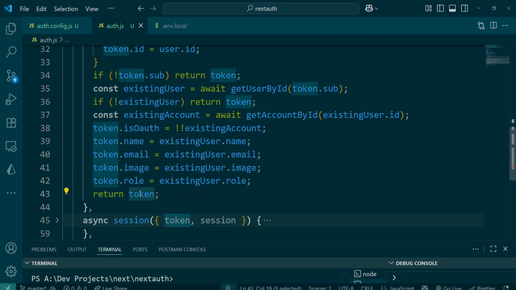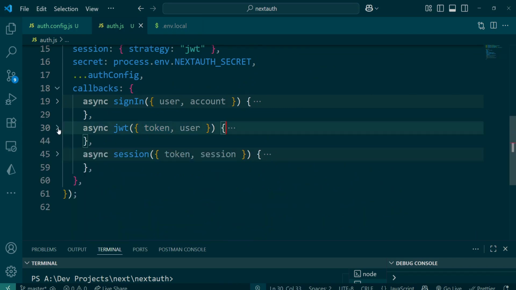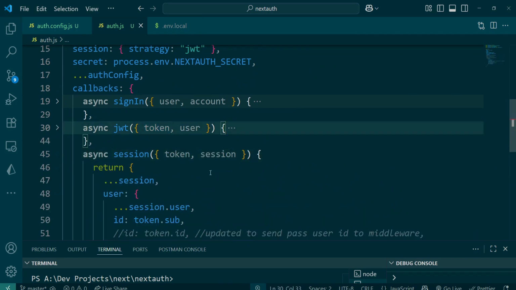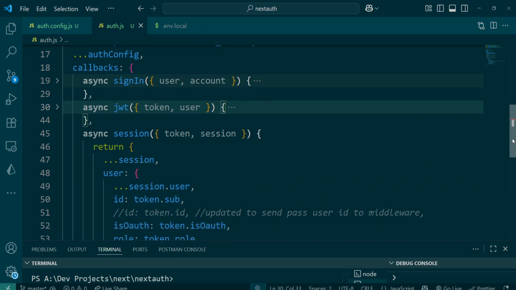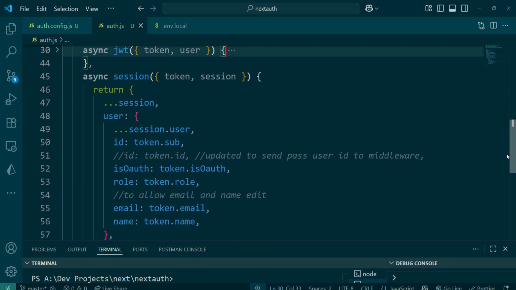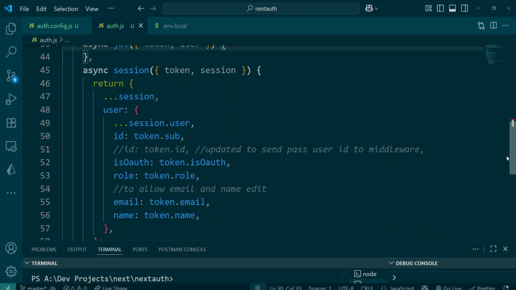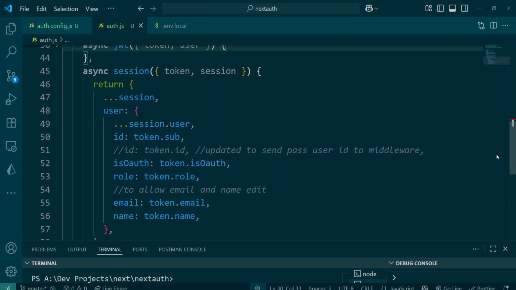Then we return the token at the end of it all. So that is what we are achieving with our async JWT. And on the final lap here, we are checking the session, the token, and the session, right? Those are the parameters that are available to our session method, right? Or function. So we're returning the session. If the session is present, like we should have from above, we simply put it here with a spread operator.